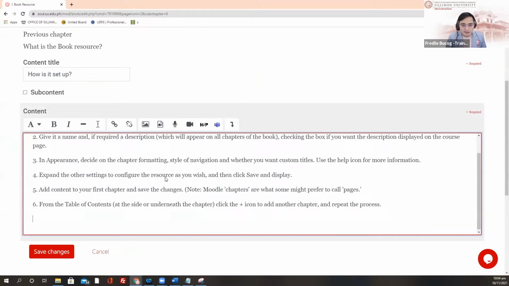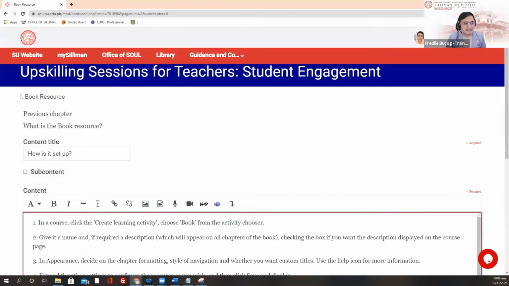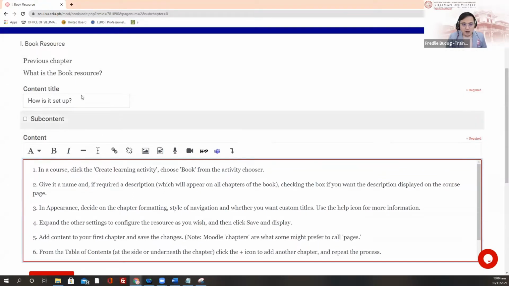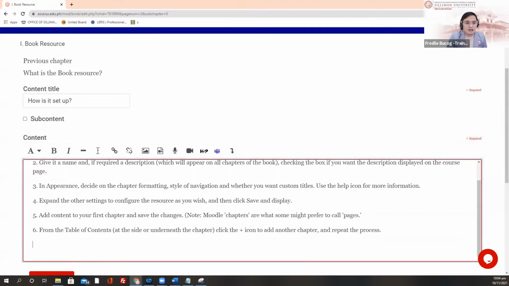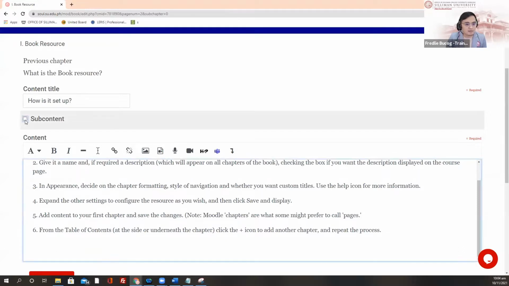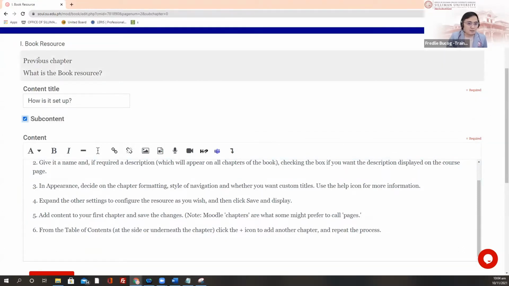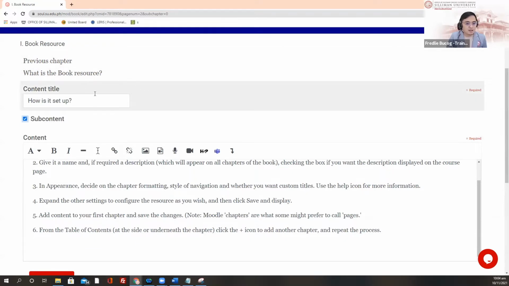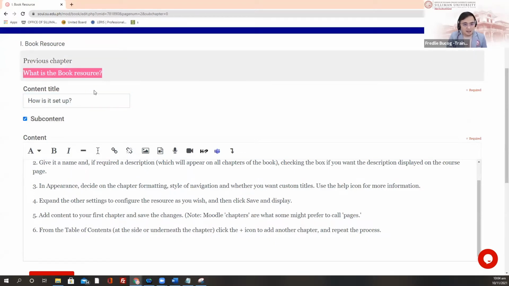So in that case, this is more on plain text. The third one is more on plain text. For example, if you want a particular topic to be a sub content or subtopic, just click the sub content. For example, this is the previous chapter, What is a book resource? In that case, I will make this content title set up as a sub content of this particular main topic.